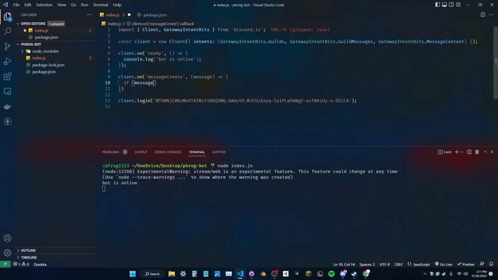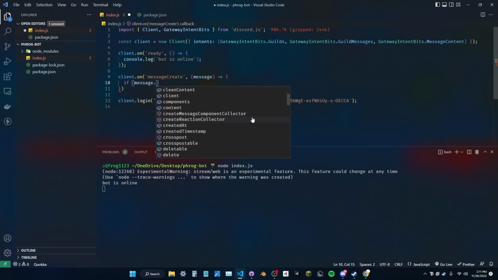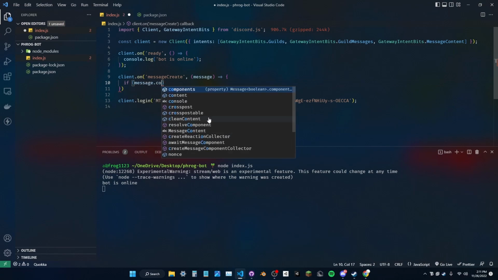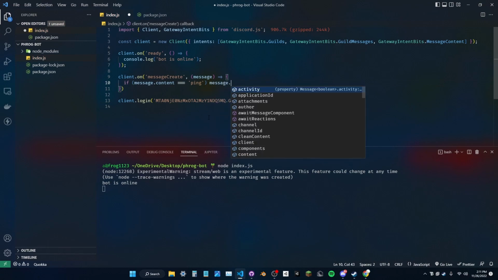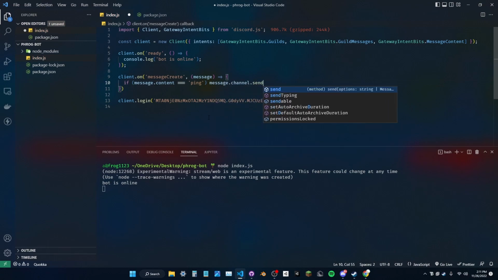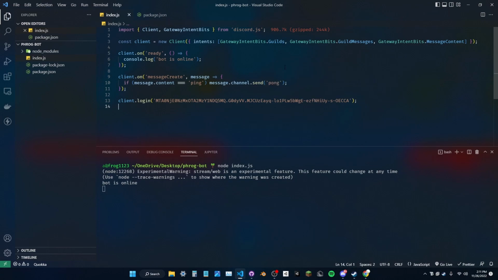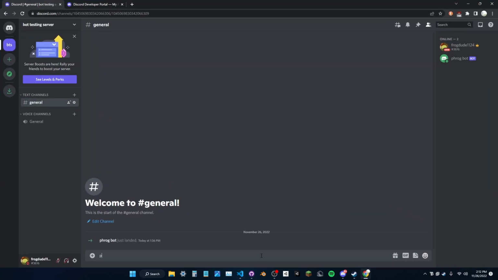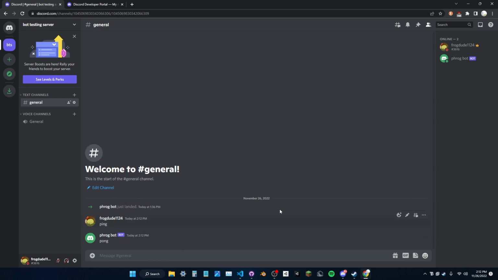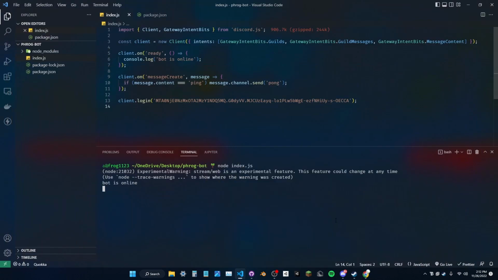And then message.channel.send, or not, you have to check what the message is first. So message dot, if you do Control space, you can see all the properties. So we're gonna do content equals, this is a triple equal sign by the way, equals ping, then message.channel.send pong. So this is a function, and then whenever you make a change, make sure to do Control S and run the file again to see your changes. And then if we type ping, it responds with pong, which is pretty cool.